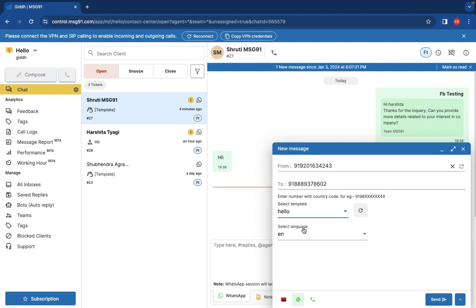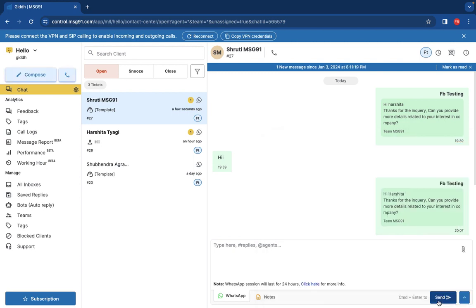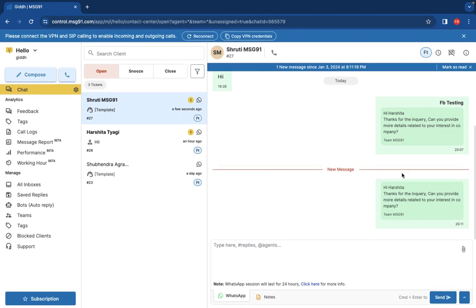Now you can select the template and language. Then you'll have to write the header. A preview will be shown here. Now we'll click on the send button for dispatching the message. You can see that the message is dispatched now.